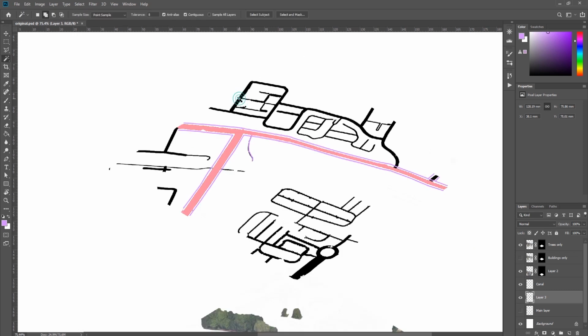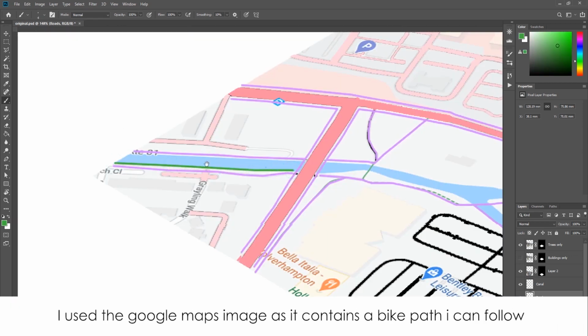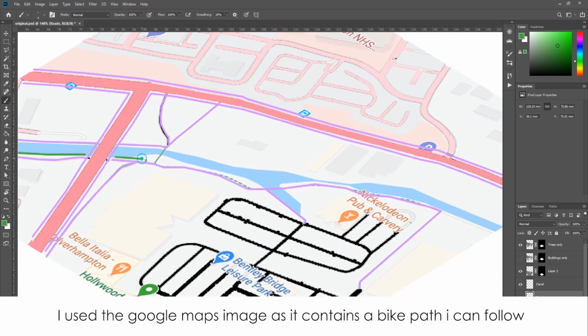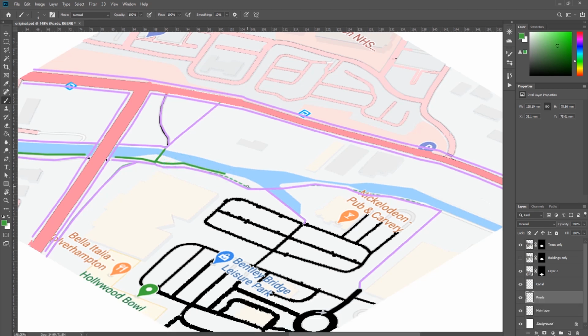For the secondary road, I will use a lighter red, which again I selected and brushed all over. For the bike lane, I used green, which goes along the canal and the main road only. Edit all these lines while holding shift, as it makes straight lines and looks neater and more professional too.